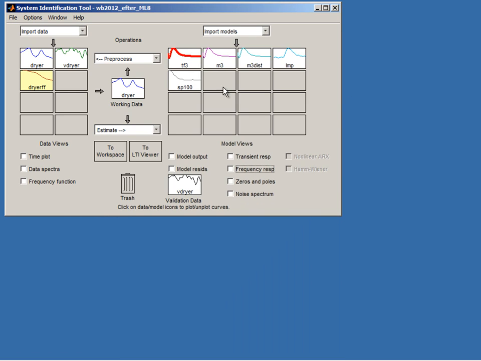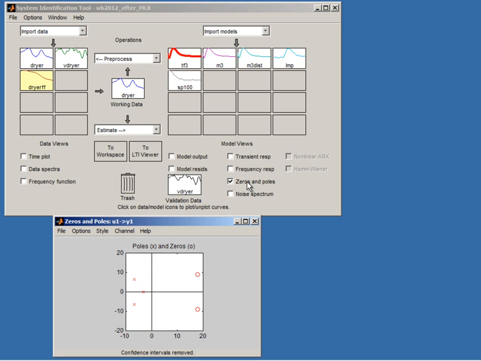We can also look at the zeros and poles of the model. We see here 3 poles and 2 zeros. And we can examine the uncertainty of these quantities by again checking the show 99% confidence intervals. And we see here the regions in the complex plane where the poles and zeros may vary due to the uncertainties in the estimation data. Also, simulation uncertainty can be evaluated in a similar way.